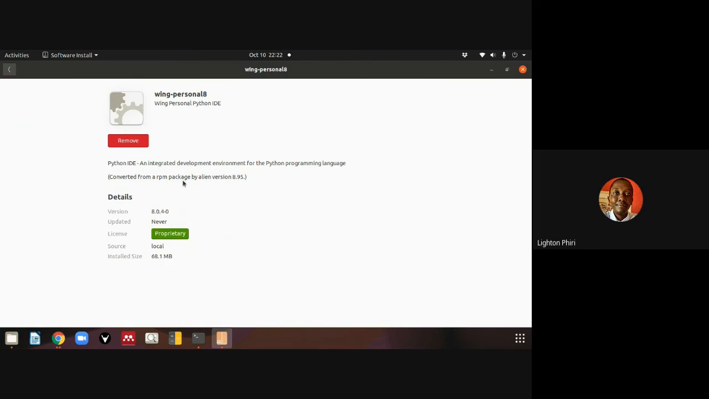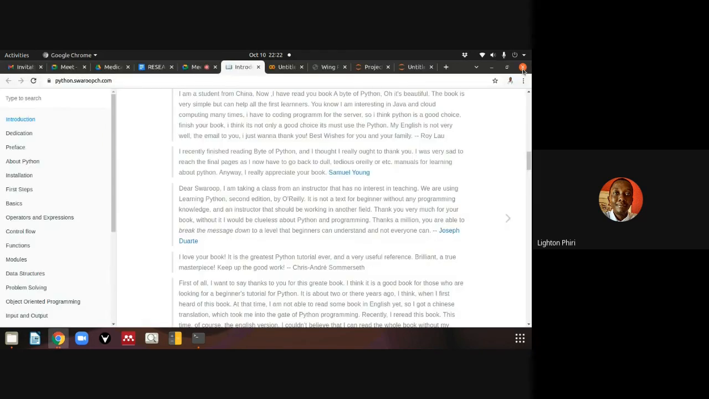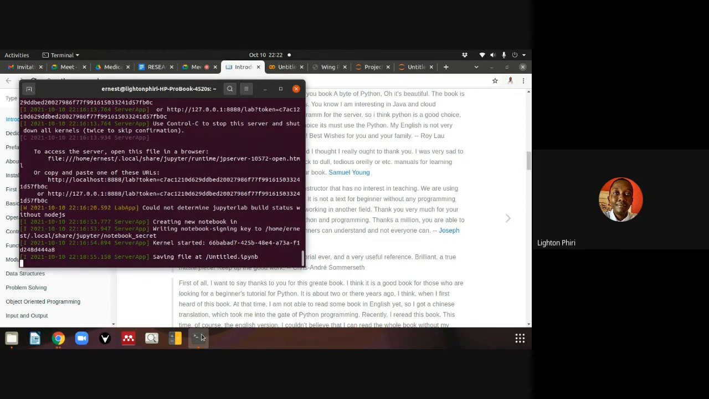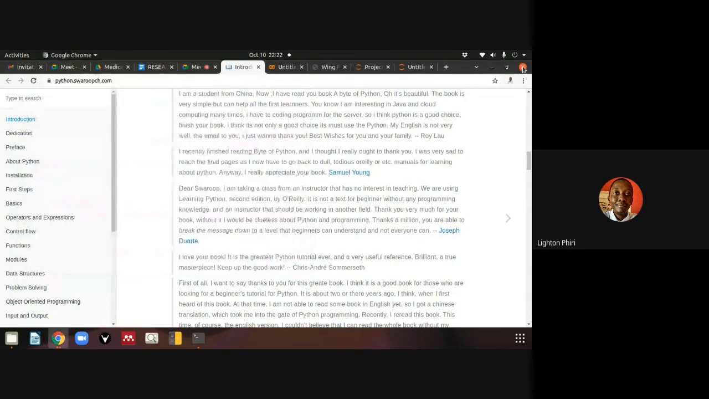All right, we can close that top right there because it's installed. And then you should be able to search for it the way you normally search for other programs. So maybe minimize the browser and everything else, and then you can search for Wing. I think you closed the browser, Ernest. Wait for you to open it.